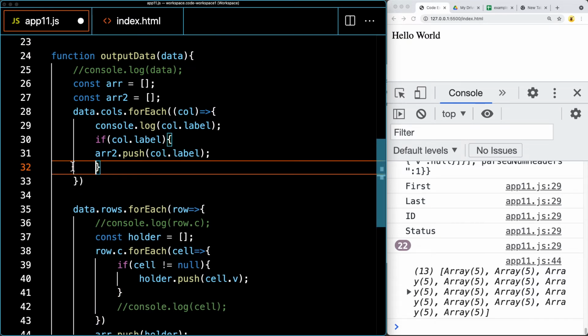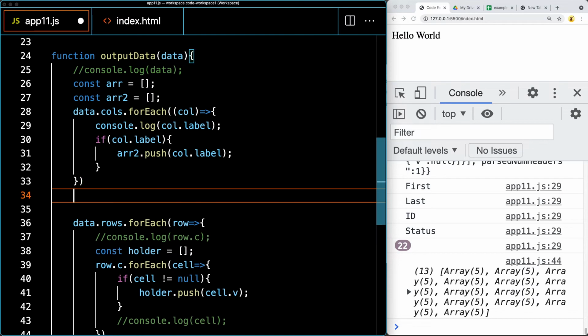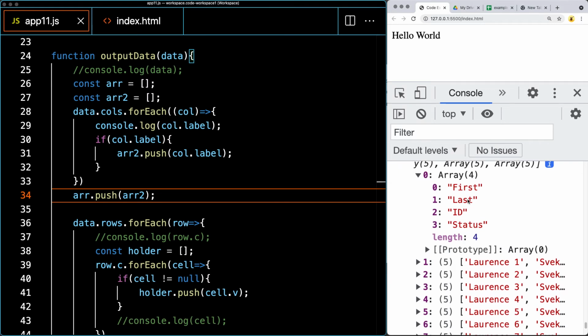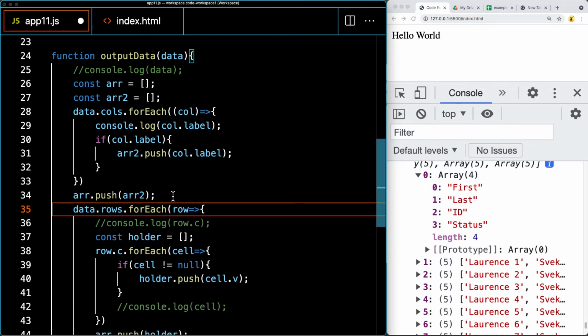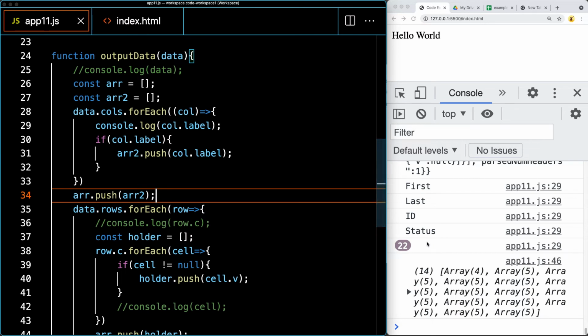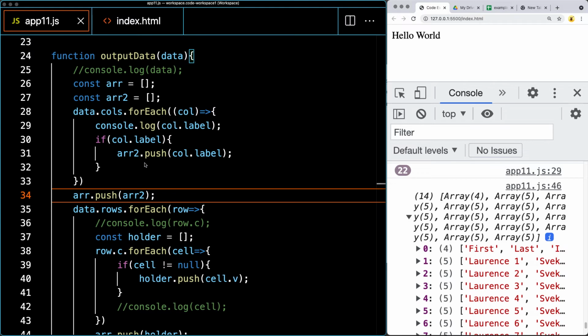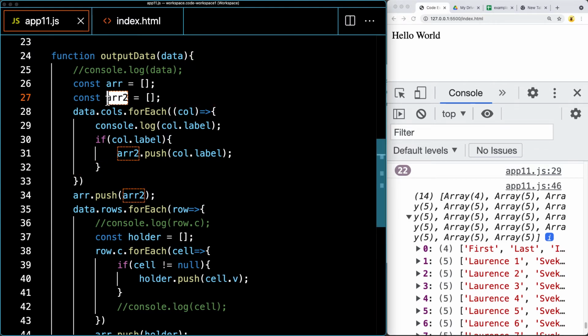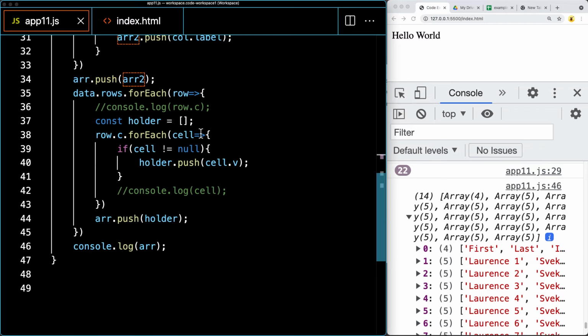And then after we finish iterating through the content, we can take the array and push array2 result, which will add the headers into the main array that we've just been constructing. So we've got first, last, ID, and status. And if we want to fine-tune what we've got for rows, instead of searching for null, we only want to get the first columns because that's the only ones that we have labels. So we know that whatever array2's length is, we can loop through those and then just use those values.